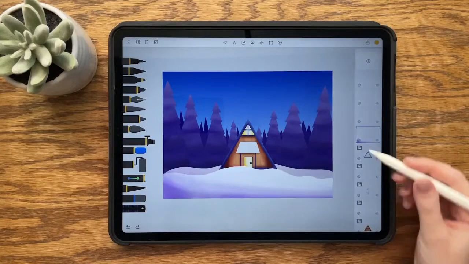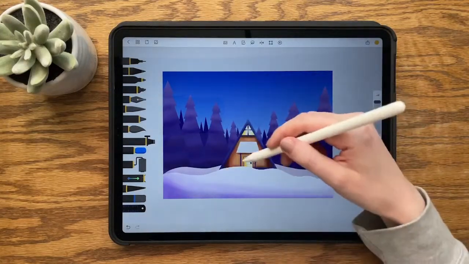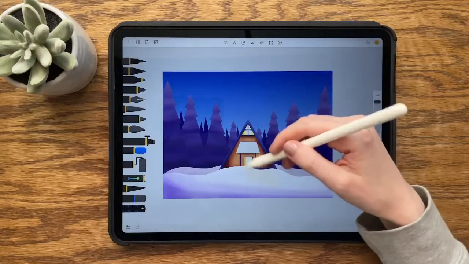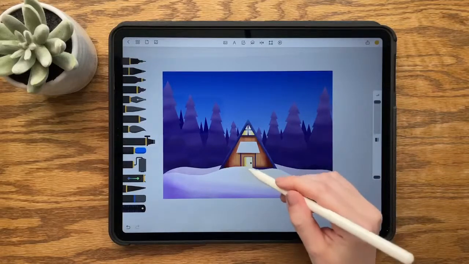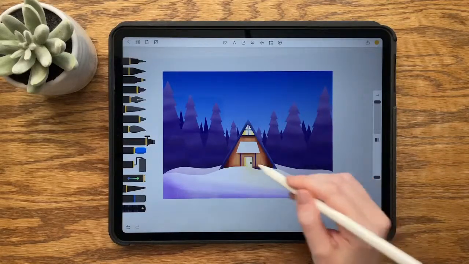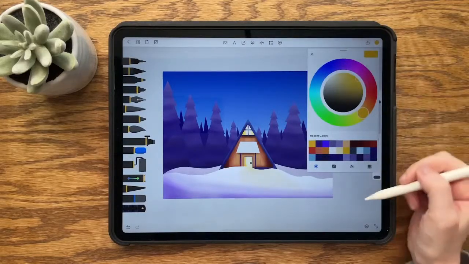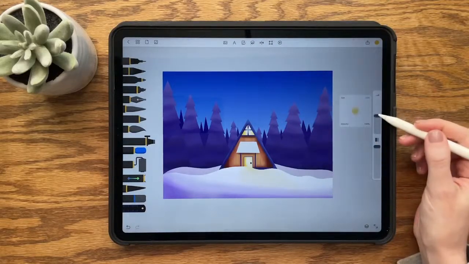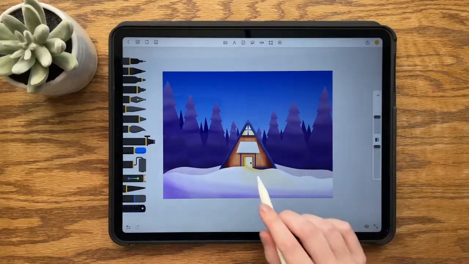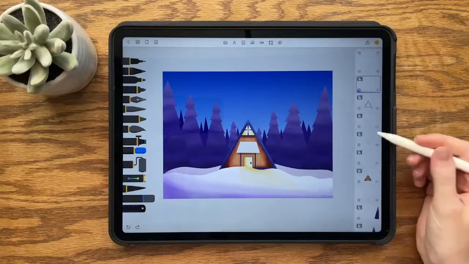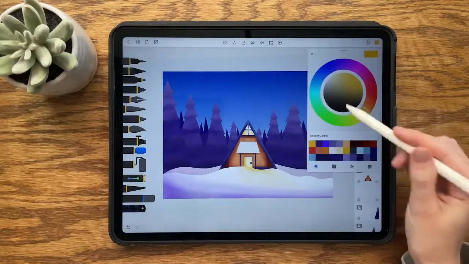Now, if you have not already done so, be sure to lock alpha that snow layer. And I have my airbrush set to the lowest opacity using a light orange shade and adding some brightness to the snow. Then I am increasing the darkness, the opacity, but decreasing the size of my brush and just adding a little more concentrated light right near the door there.